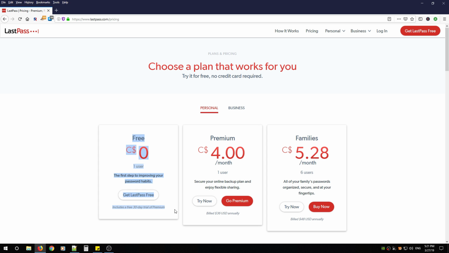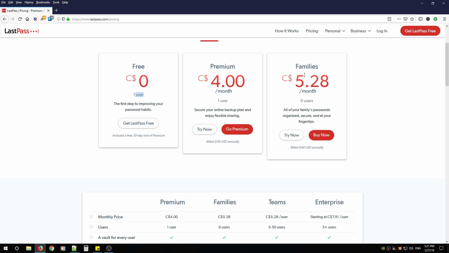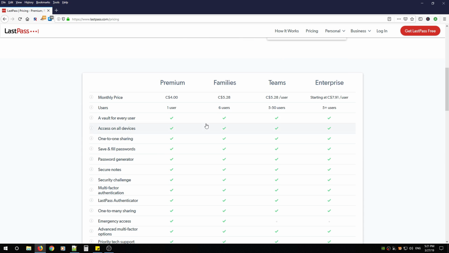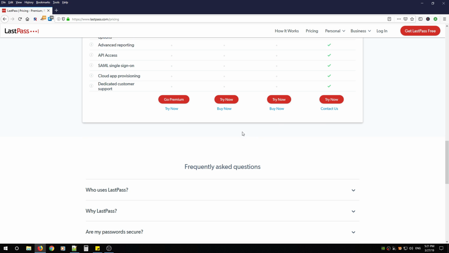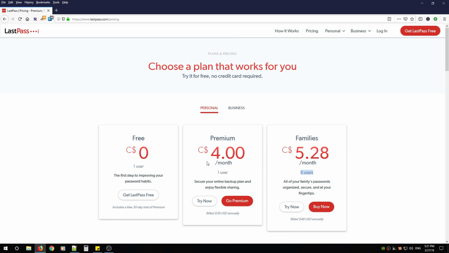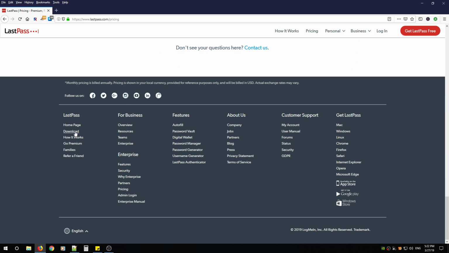There is a free version for up to 1 user. If you want to pay for the premium service, it's $4 a month, and then there's a family service which gives you up to 6 individual users for $5.28 a month. There's a chart below that shows you the differences between the premium and the paid services. For now, we're going to use the free one. If you scroll all the way to the bottom, you're going to see download. Click that link.